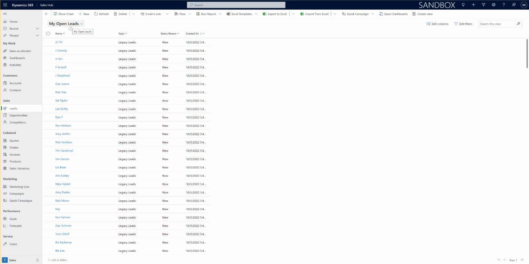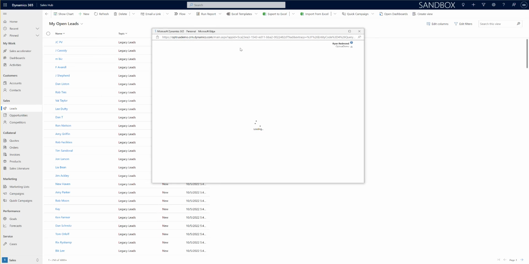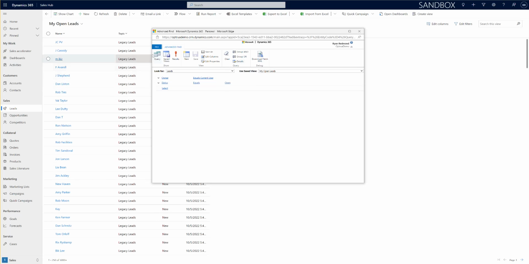If you want to understand what a view is or what the question is behind it, it's really easy. You just click on this filter icon up in the toolbar, and this filter icon will show you what the query is. In just a second, it pops up and it says, in this particular case, my open leads is equal to: the owner is equal to the current user, and the status equals open. I'll go through this dialog in more detail in a different video.